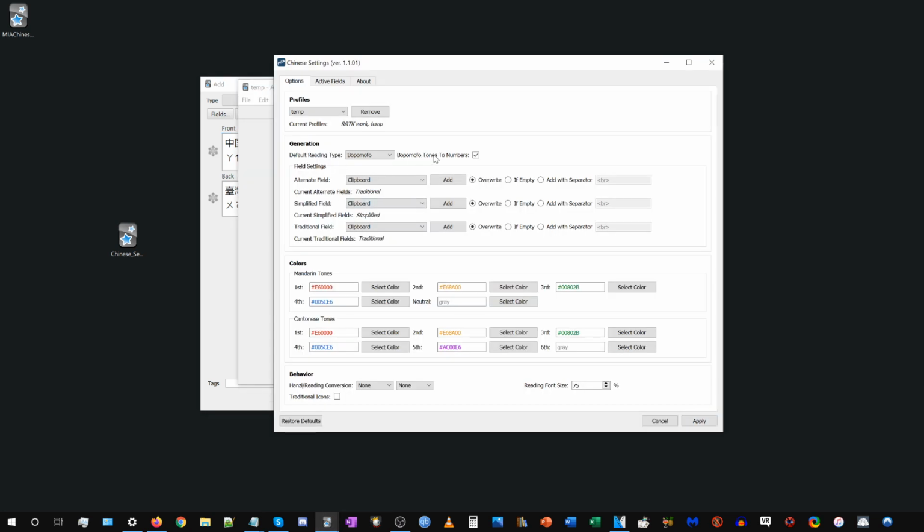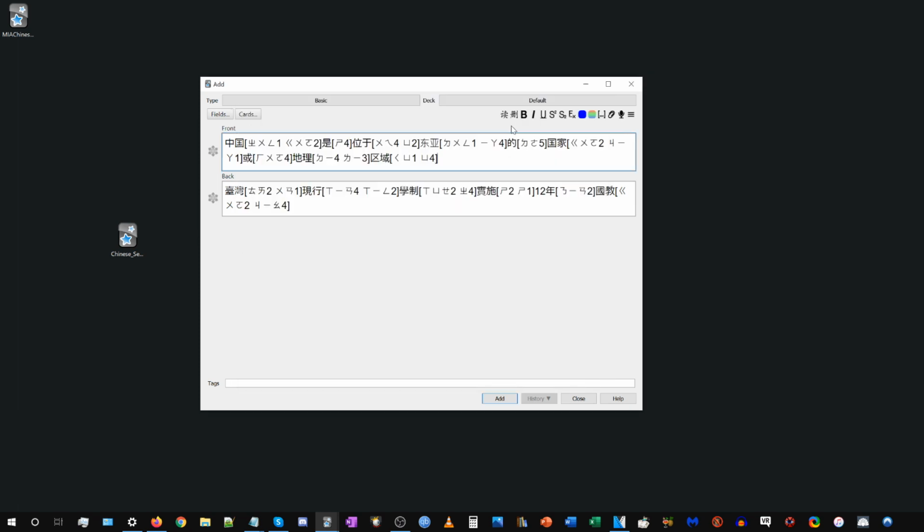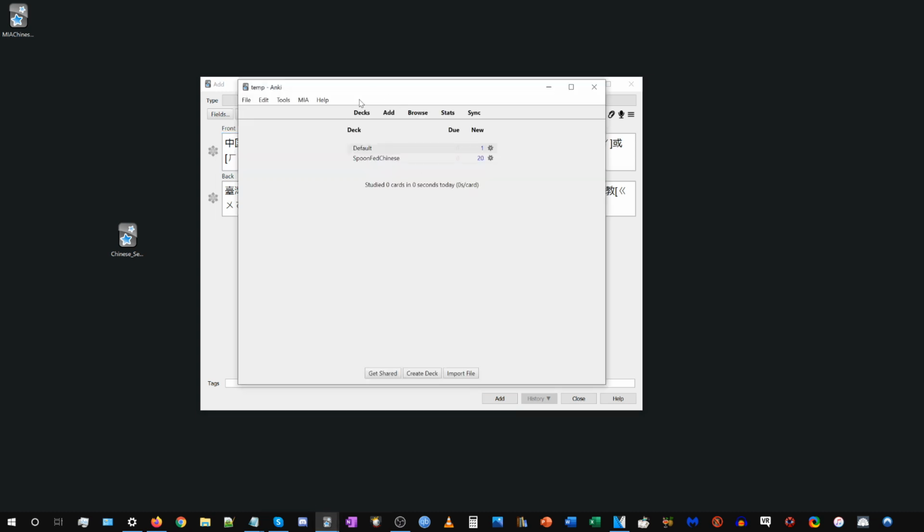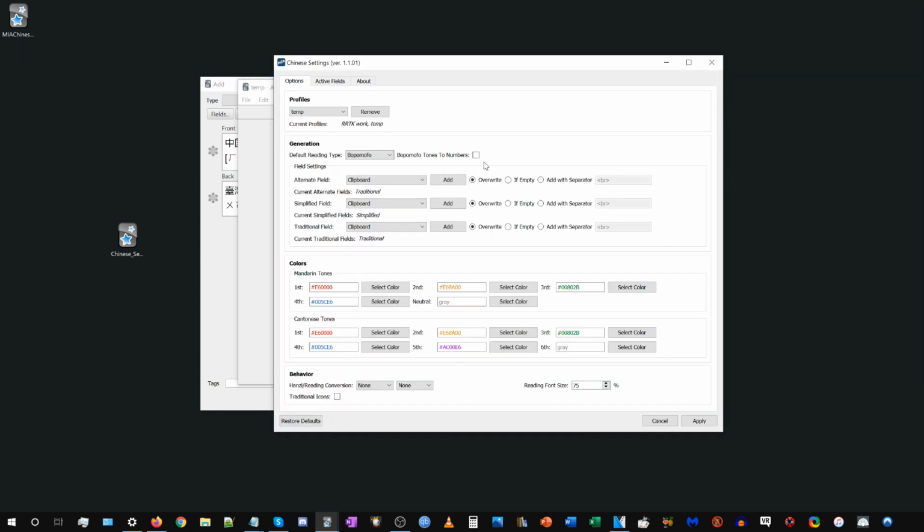The next option is Bopomofo tones to numbers. When this is checked, like I explained earlier, the Bopomofo tones are going to be expressed in the form of numbers 1 through 5, 5 being the neutral tone. If you uncheck this and hit apply, now when you generate Bopomofo, it's actually going to have the little marks right here, the little lines, just like in the original Bopomofo. So you can change that at any time according to your preferences.